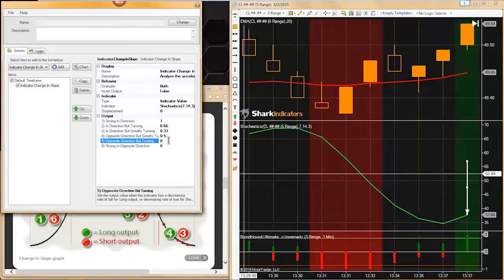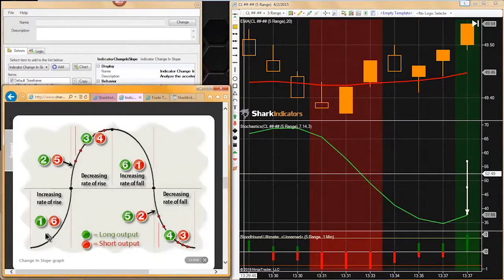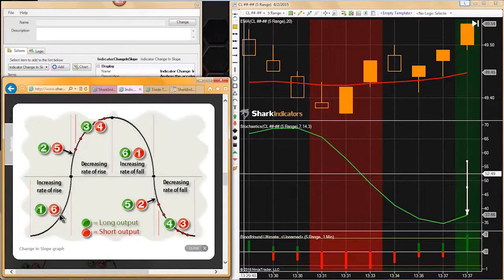Essentially that's really the core of the solver. It allows you to get an indication of where your indicator is in this cycle chart. And of course, you just set the outputs for whatever part of the indicator's cycle applies to your system.